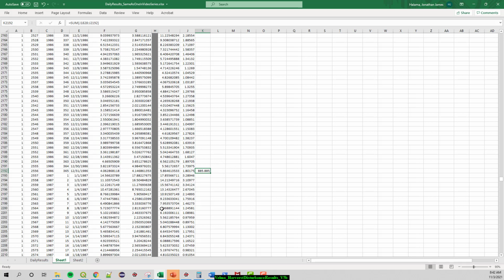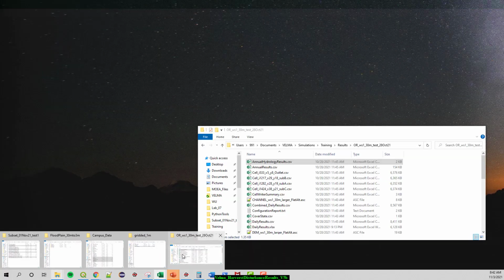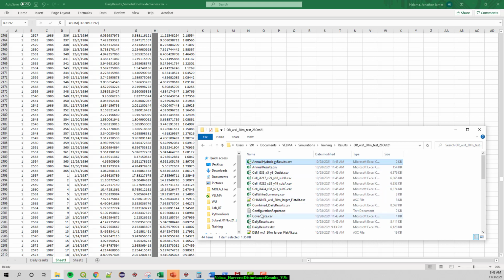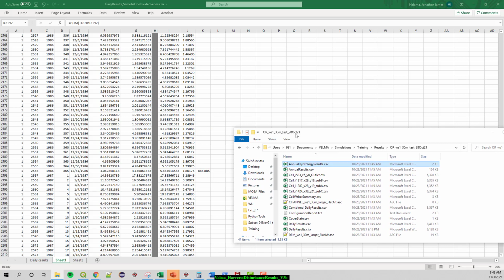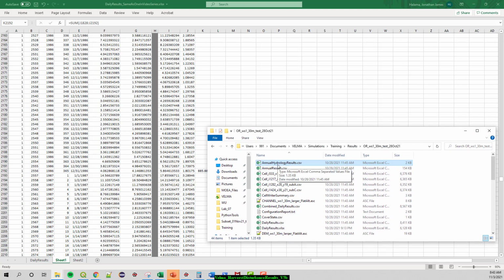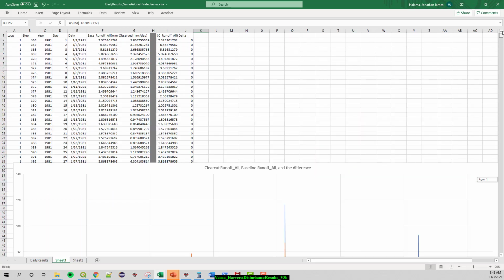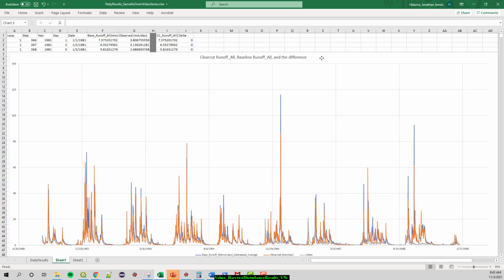Now, there is actually an easier way to do this. And that is if you looked, instead of the daily results, at the annual hydrology results. This has already summed the data for you. So if you took the annual results from the clear cut and the baseline and subtracted year by year those differences, you'll end up with the same value. That's a quicker way of getting at the annual change in flow. But the reason I did it this way was because of the other question.